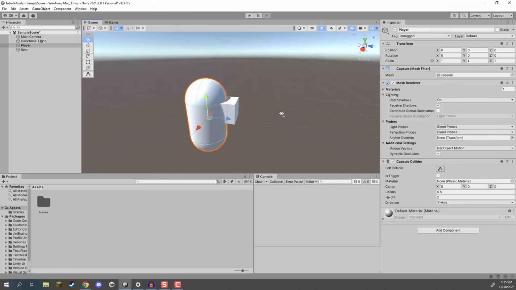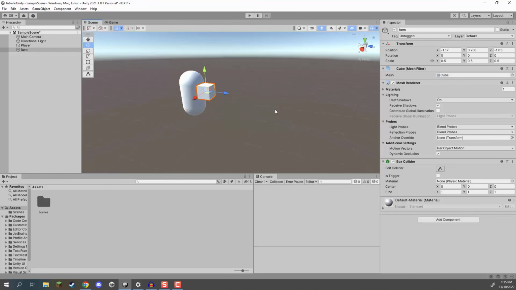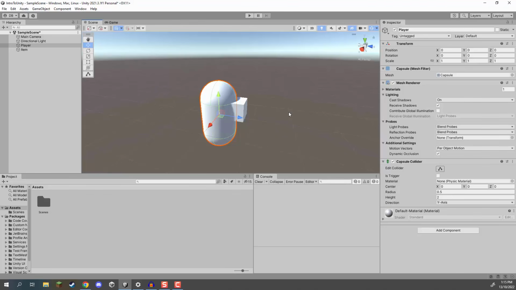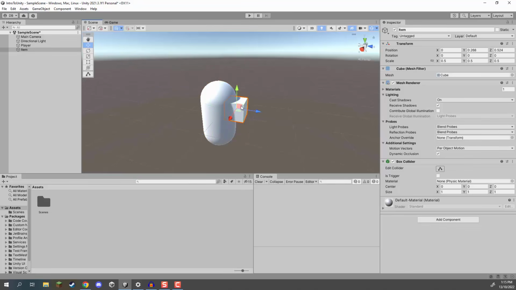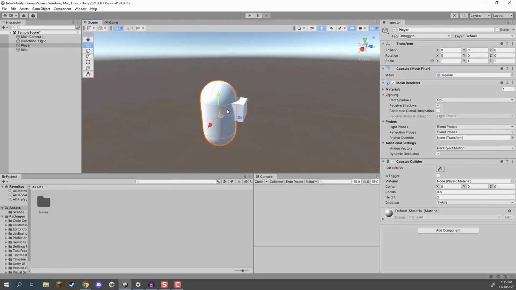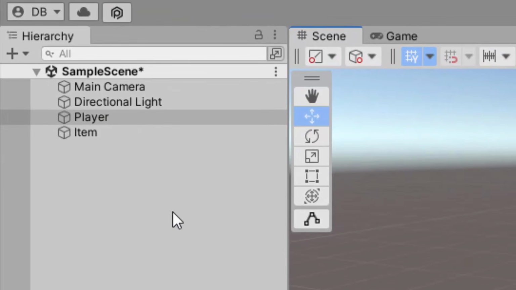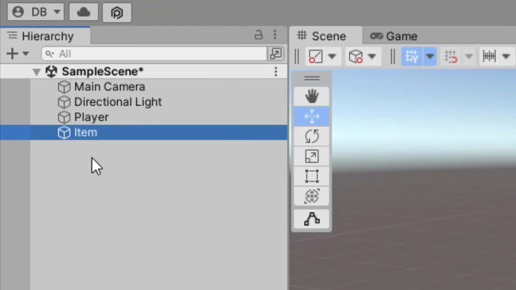Now, of course, we'd want to move our player around. So we can select our player, move them around, but as you can see, the item doesn't move as well. So what we could do is move the player, then move the item, but that's quite convoluted. So a way we can make it so the item follows the player is by making the item a child of the player. So how do we do that? Well, I'm going to select our item, click and hold so that our mouse cursor changes like so, then hover over player and let go. We're basically dragging item into player.